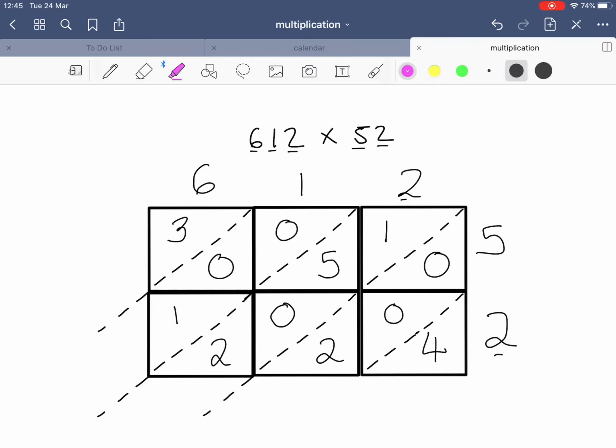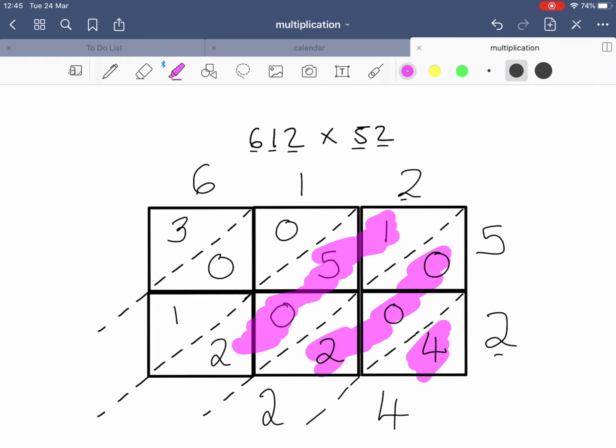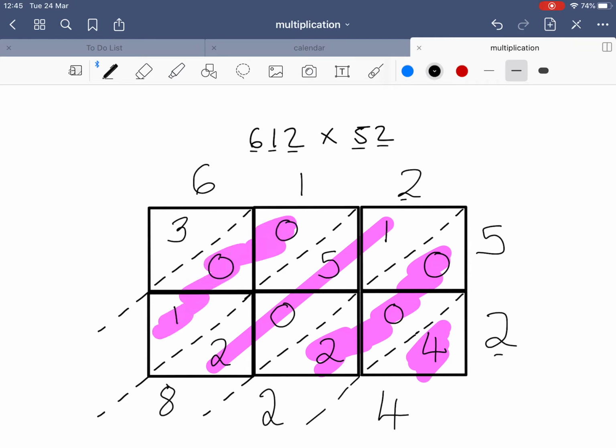Don't forget now you need to do your diagonals. So I've got the 4 on its own. Oh, I forgot to draw some extra dots. So I've just got the 4 on its own. This one I've got nothing, nothing and 2, so 0, 0 add 2 is 2. This one I've got 1, 5, so 6, add nothing, add 2. So 6, 7, 8. And nothing, nothing and 1, which is just 1. And 3 on its own, which is 3. So our answer is 3, 1, 8, 2, 4.